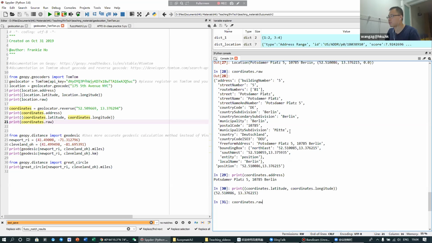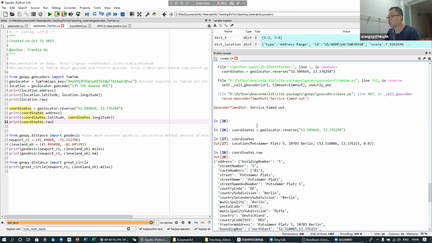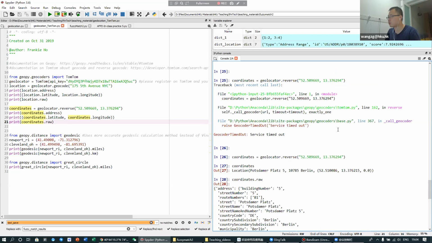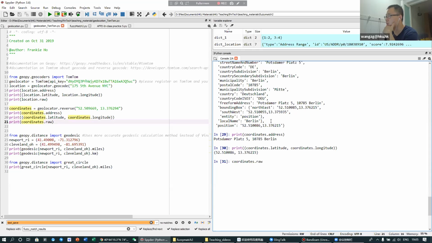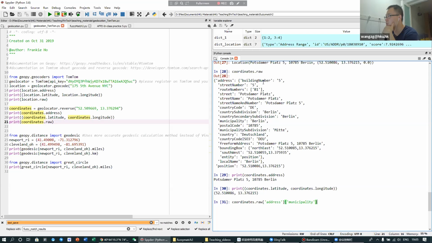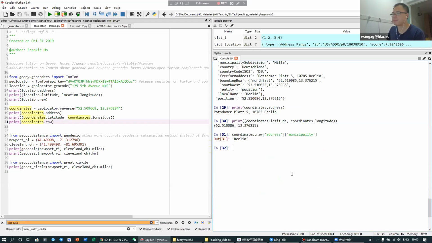If you want to get its address, and what is this? You have the address and the municipality. You should get it as Berlin. Okay. So how do we use it?